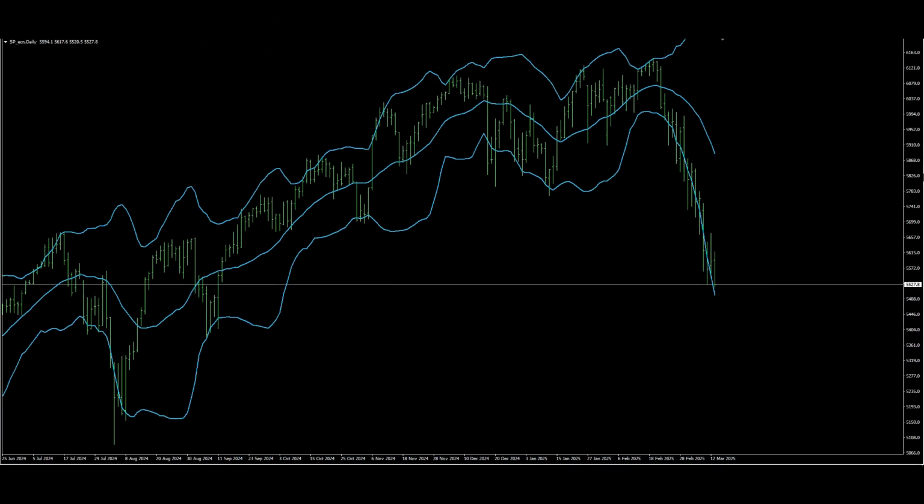Before we switch to StrategyQuant X, let's take a look at the basic idea of the strategy in MetaTrader 4. It uses Bollinger Bands, those are the blue lines. And the condition is that the close has to be below the lower Bollinger Band, which is this area or this area. Then the strategy enters the trade.